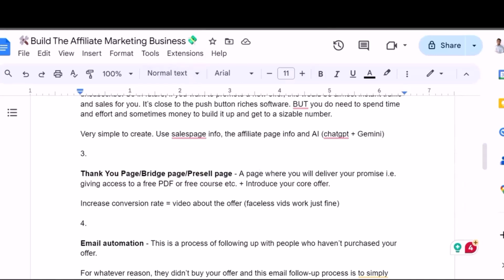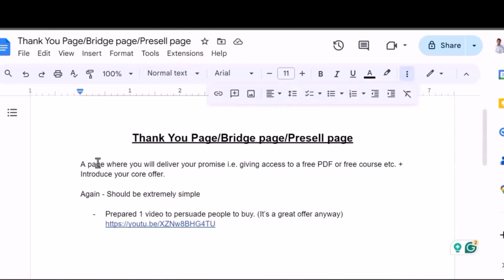All right. So let's just focus on the thank you page. Okay. So this is a page where you will deliver your promise, that is giving access to a free PDF or free course, whatever you promise to them. Okay. And you will introduce your core offer. So in my case, it is Lazy Commissions.